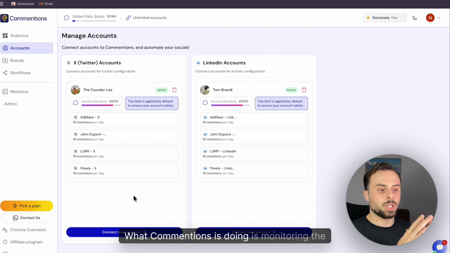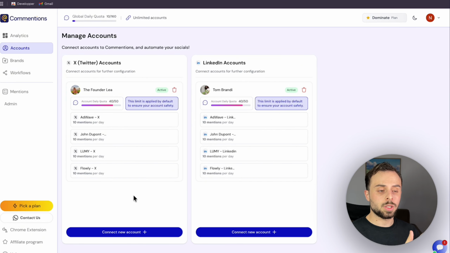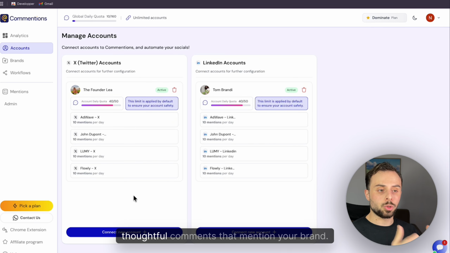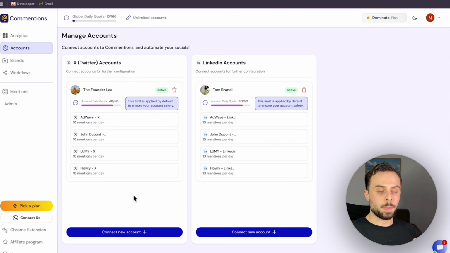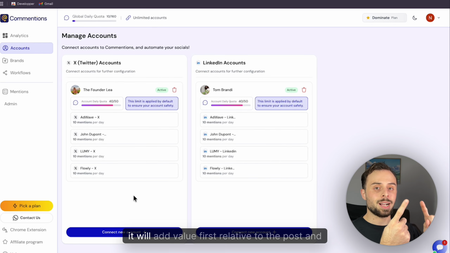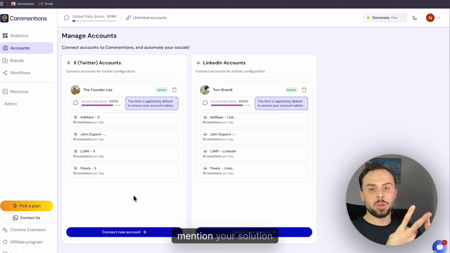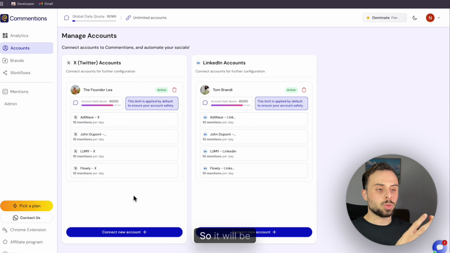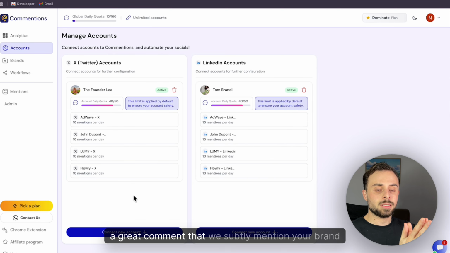What Comention is doing is monitoring the keyword you enter into the workflow and creating thoughtful comments that mention your brand. It will follow the value structure comment. It will add value first, relevant to the post, and mention your solution naturally. So it will be a great comment that subtly mentions your brand and your solution.